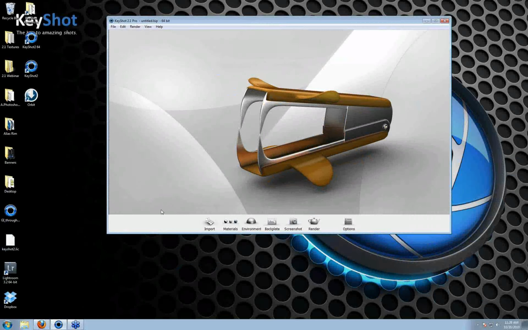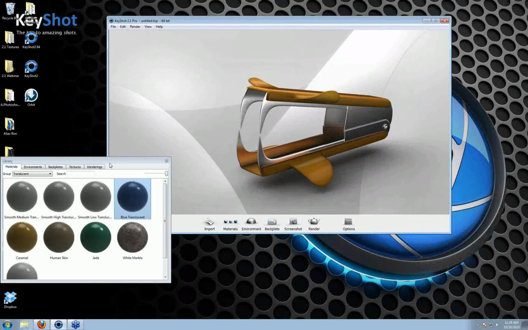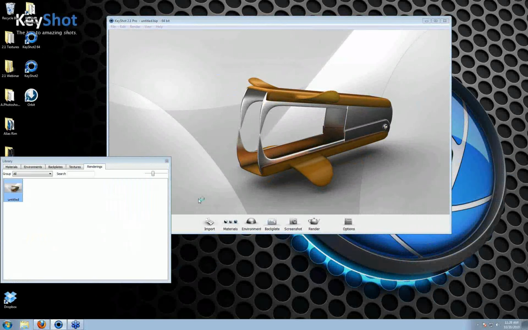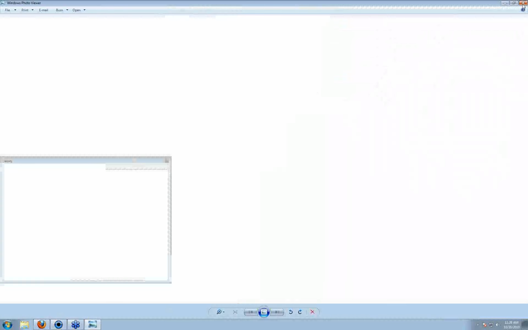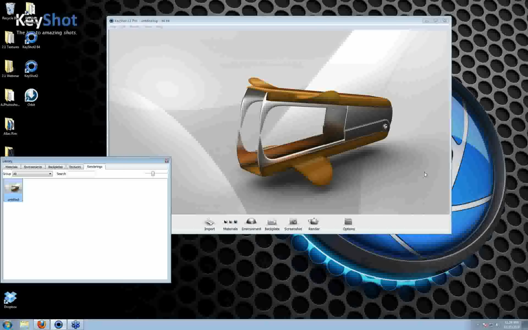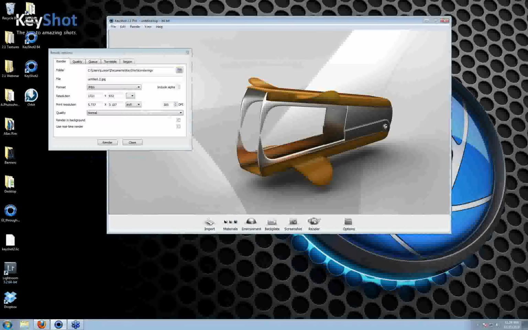Click screenshot, save out a JPEG of your image, and if you just open up your library, you can actually see your renderings right here and open them up. And there's my rendering.